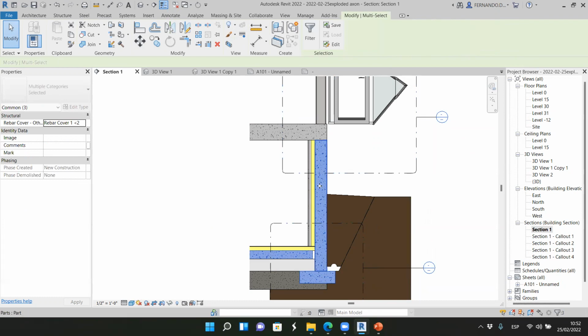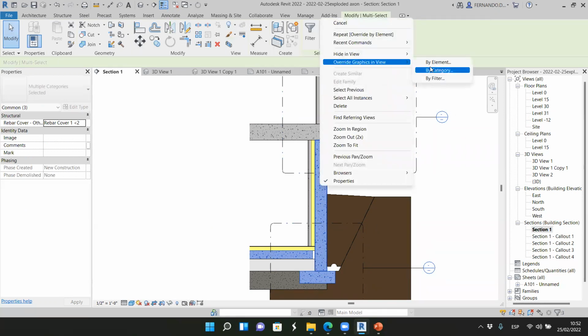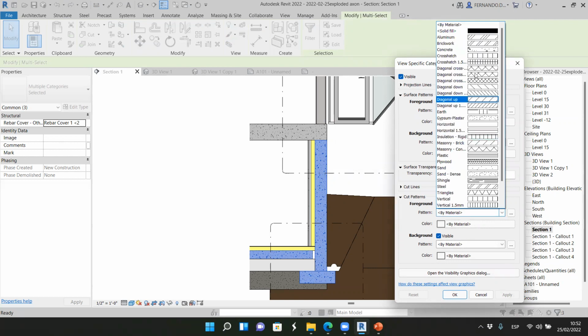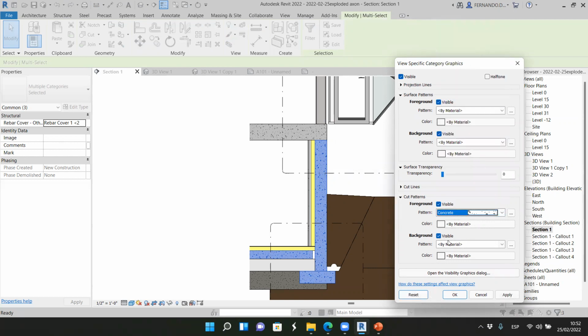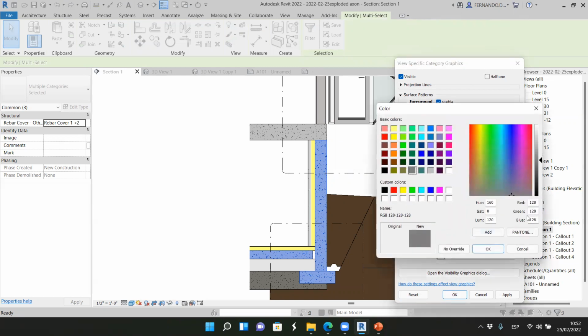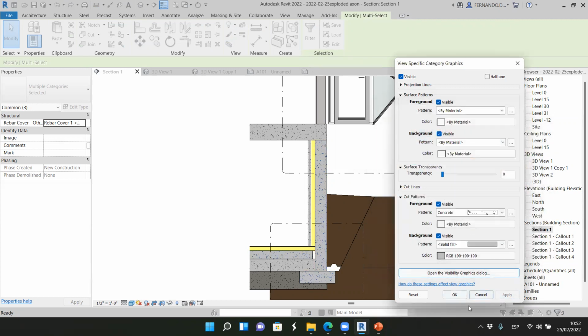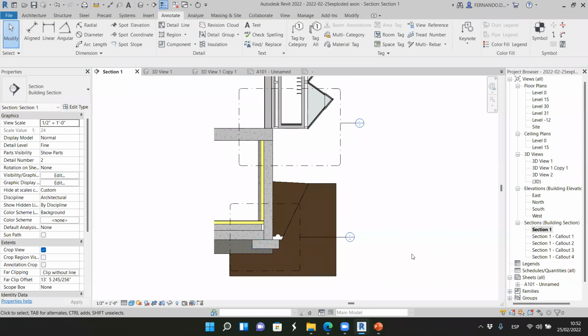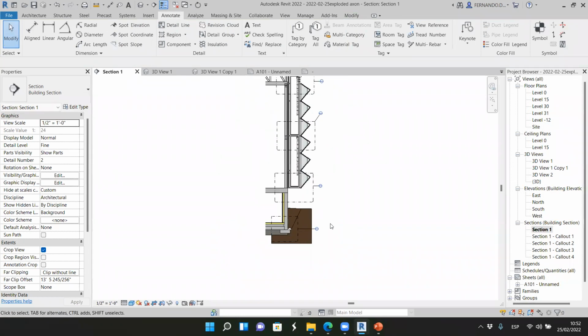So we have all these concrete elements, override graphics in view, and the foreground is the cut pattern. The foreground is the material, is the concrete. The background is the solid, and the color, you can type here 190, 190, and 190. Okay, so now all concrete elements have the same color, and it looks better.